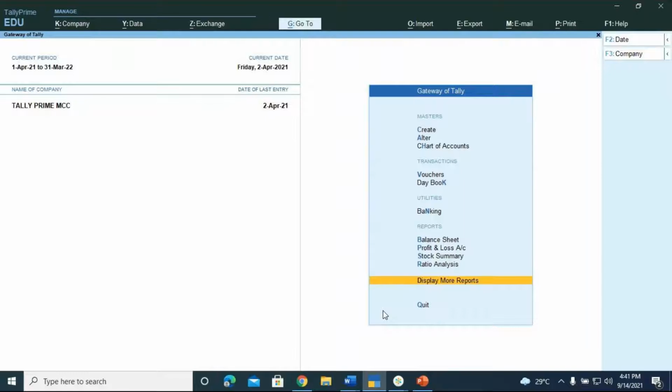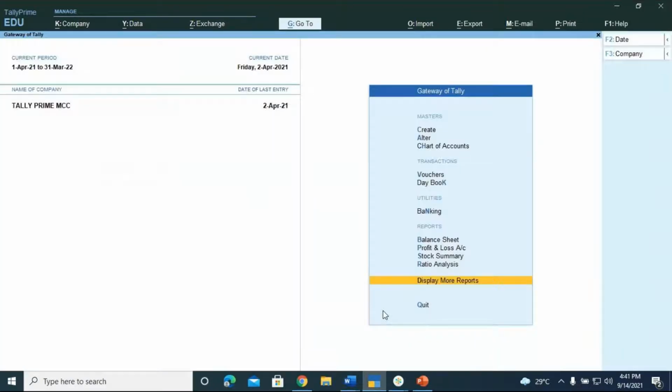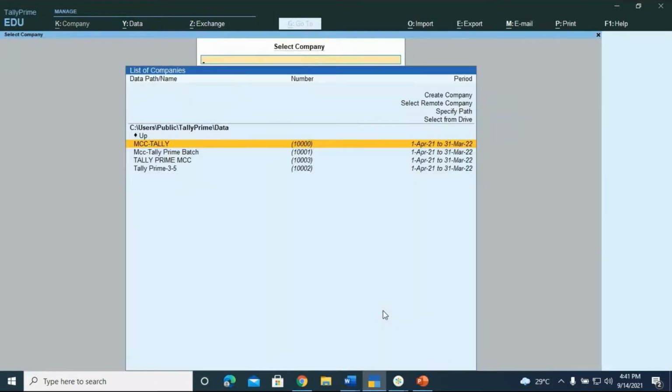It is also visible in the Alt K tab, Company tab, where you have Control F3 and Shut Company. Good. So if we press Control F3, we can close down the current company and the Select Company list will open. Now here we can go to Create Company option.